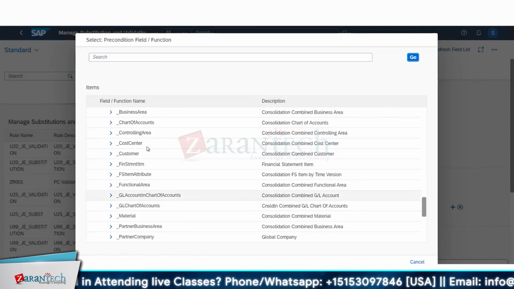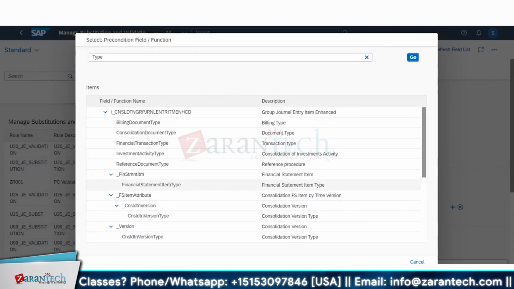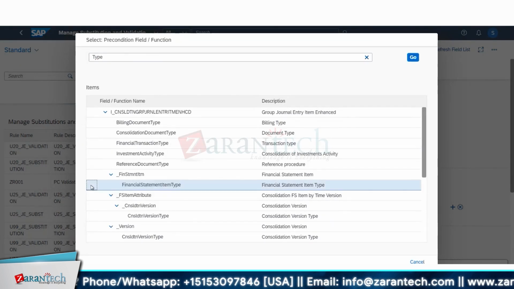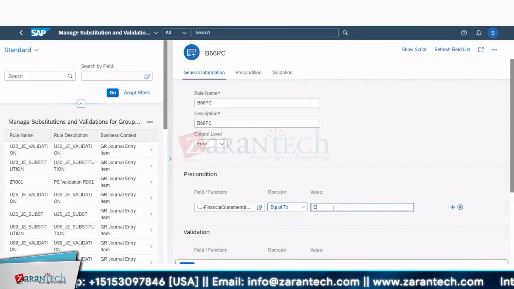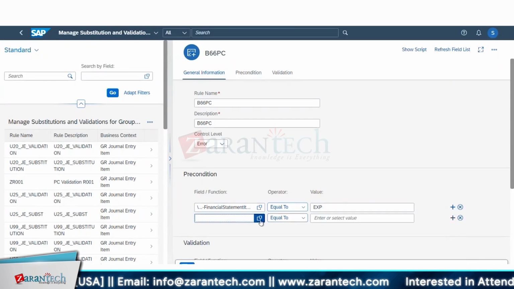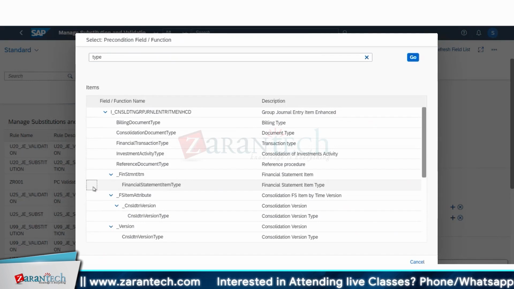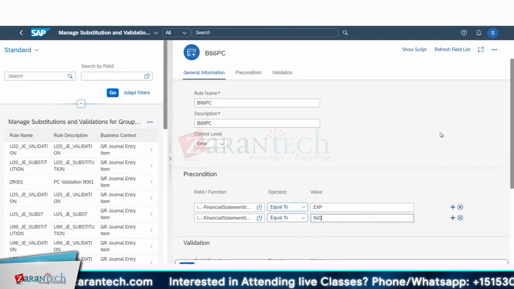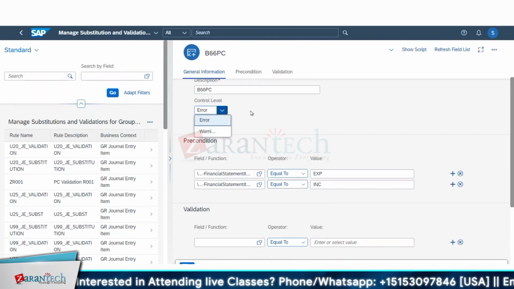This rule should have natural language processing. Only type should help. Financial statement item type, yeah, this one. It has AI. Financial statement item type equal to, what is that equal to? EXP is for expense. That is all. What we are selecting specifically are P&L items, the FS items I'm trying to take here. Financial statement item type equal to INC. So for these two, it will give an error. For the control, it can be error, warning, whatever you want; I choose error.